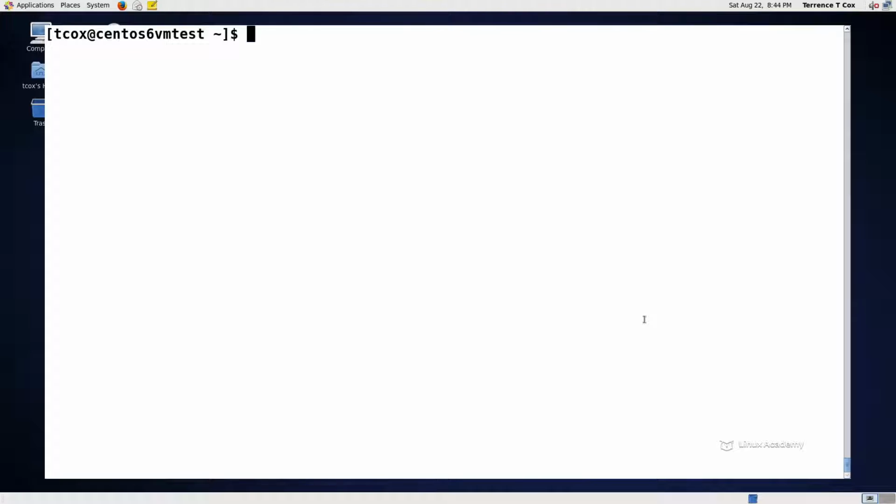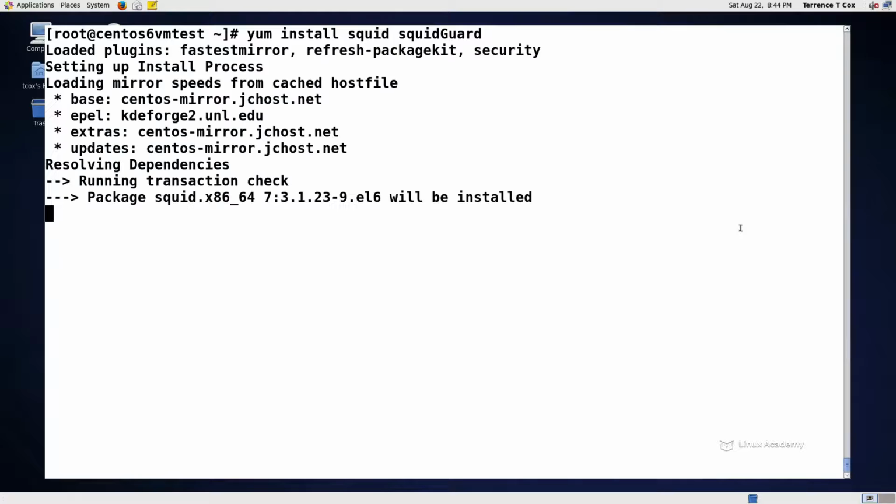So again, we're going to go ahead and configure our server. Let's do a sudo su so that we're root. And let's do a yum install on the Squid proxy server as well as the SquidGuard, and that's with a capital G, SquidGuard, for installing the proxy list that will enable us to protect our system. So let's go ahead and do the install.